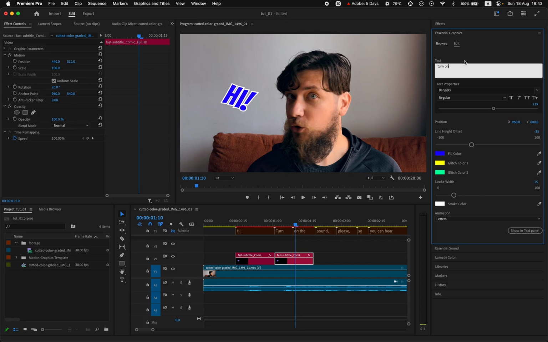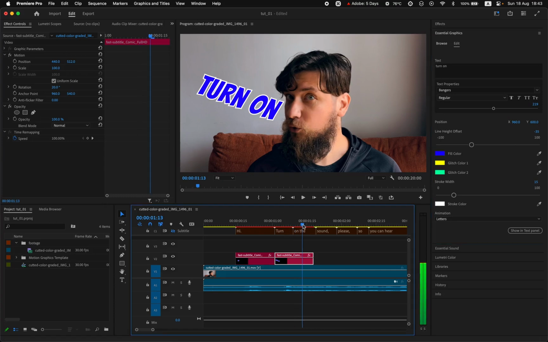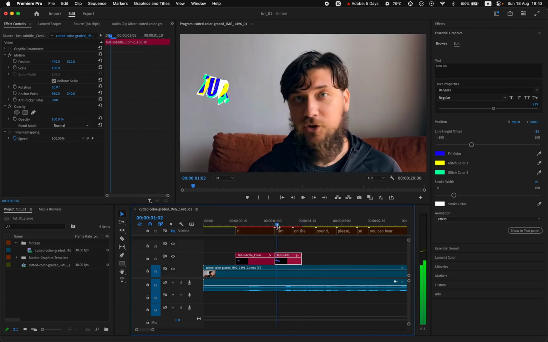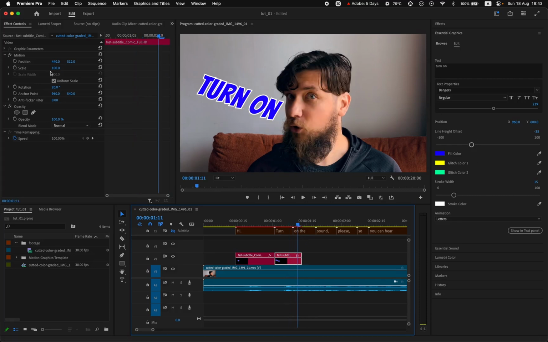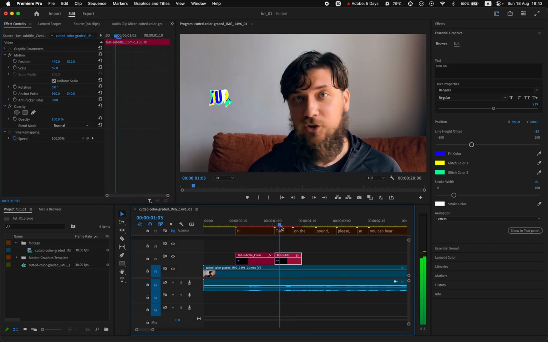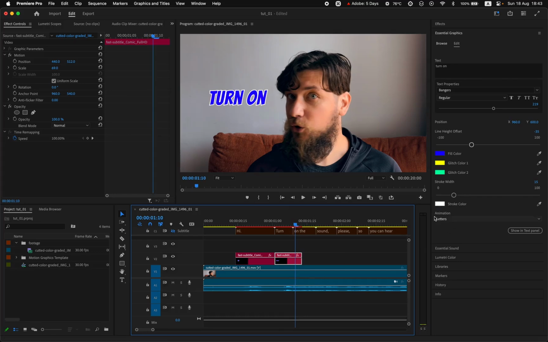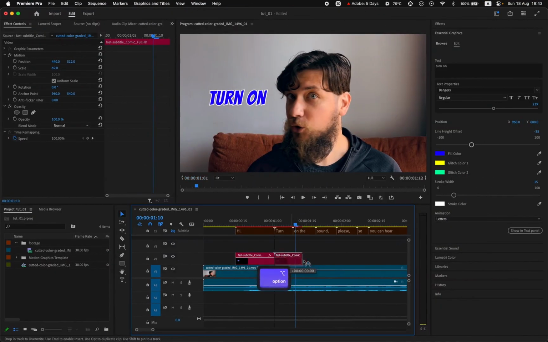And of course we should change the text. Turn on. I will not follow our subtitle here, but make my own duration and fit the two words, turn and on. And of course I do not want it to be so big. Change the rotation. Okay, the animation style letters is okay for me, and this way I can go one by one.